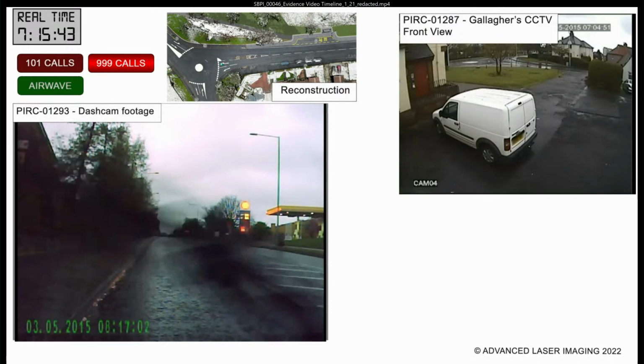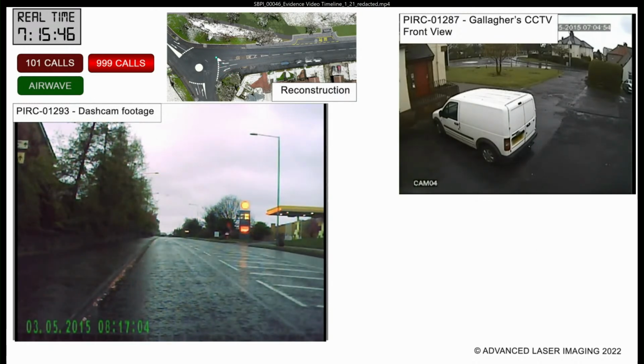And this is combined with the reconstruction tile that is showing the location of the person moving.